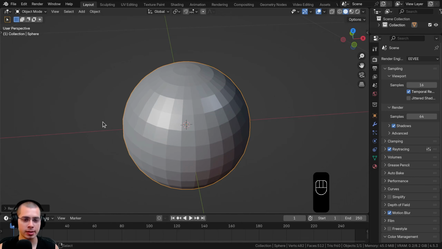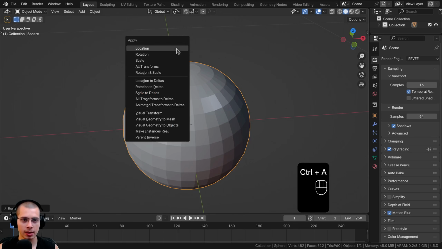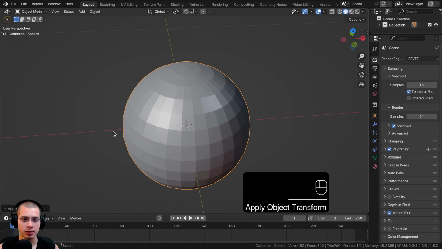Now I want to make this the new default size of the object, so I will hit Control A to bring up the apply menu, and I'm going to apply the object scale. So now this is the default size of the object.